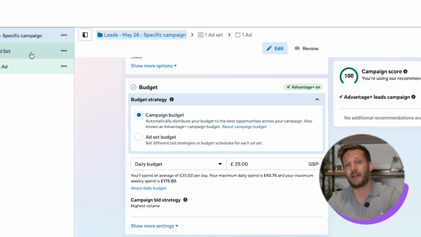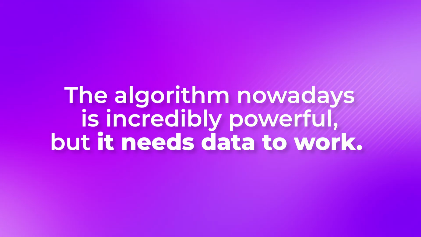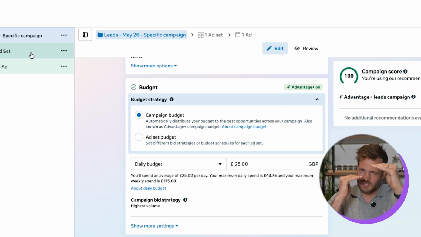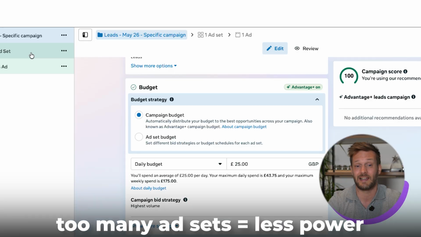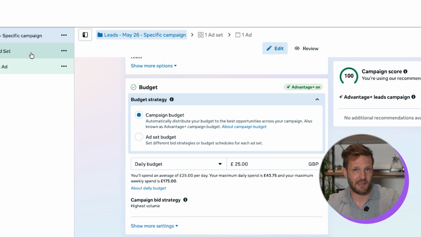And the reason for that is because the algorithm nowadays is incredibly powerful, but it needs data to work. And if you start splitting it down into too many ad sets, you're just going to fragment your budget and it's not going to get the power that it needs to really drive performance. So generally speaking, you're going to be tipping that budget in at the campaign level.